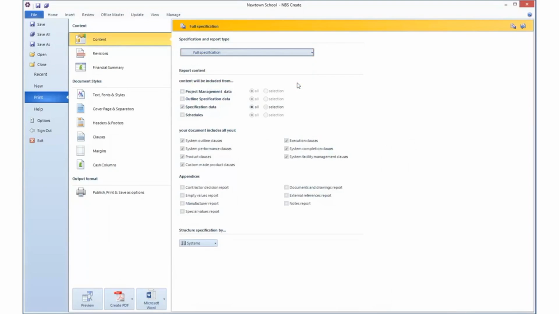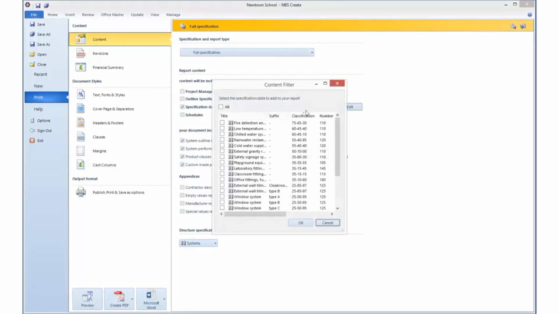You are able to select the type of data to include in the document. In this case, I wish to include specification data. If I click the selection option, I am able to select specific systems that I want to include in the document. This may be useful if you would like to produce different specification documents which relate to different trades. For example, you could produce a document which includes just the window systems in your job. In this case, we will leave all of the systems selected.